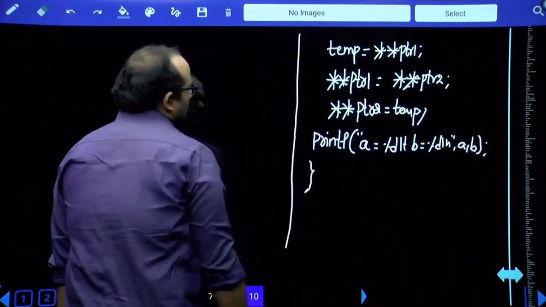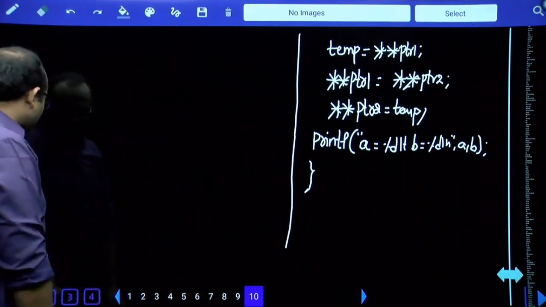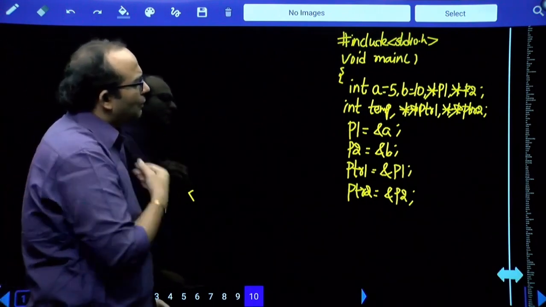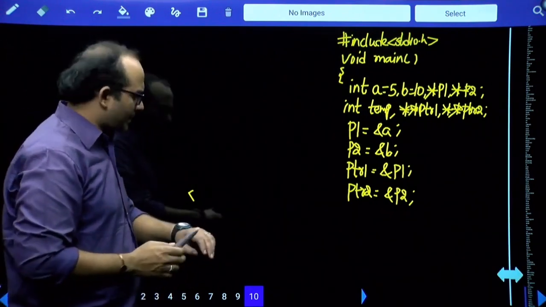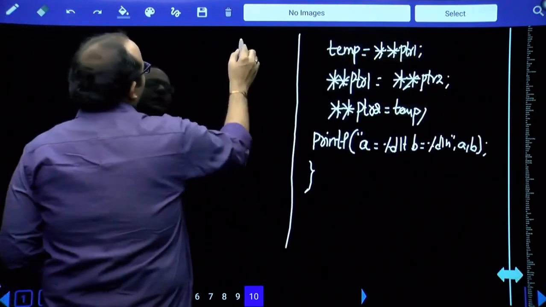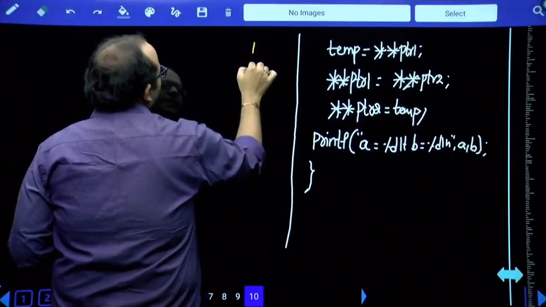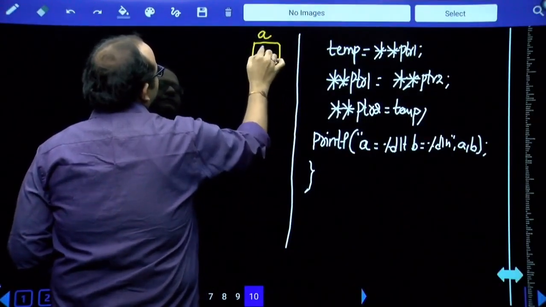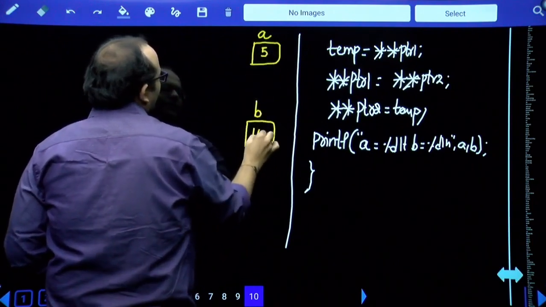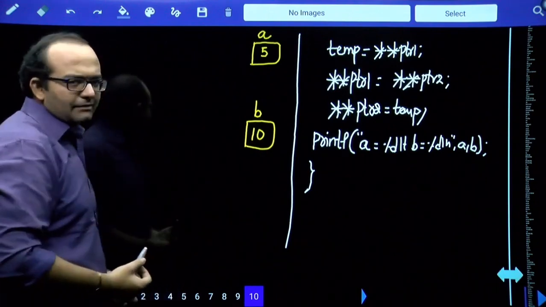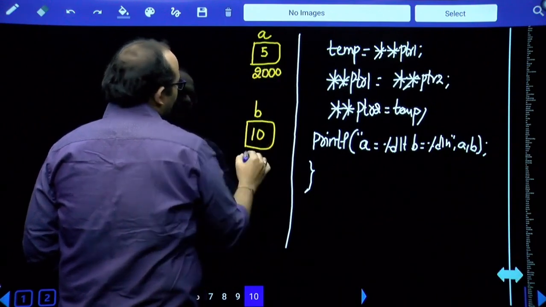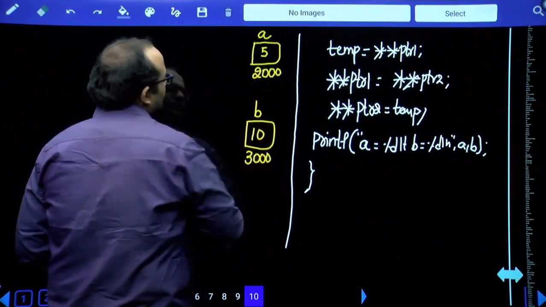So let's solve this particular code here. What is the initial value of a and initial value of b here? a is equal to 5 and b is equal to 10. So which means here we can consider just like this, a is equal to 5, and similarly b is equal to 10. So both these memory locations are having an address, right? For example, address of a is 2000 memory location and address of b is 3000 memory location.